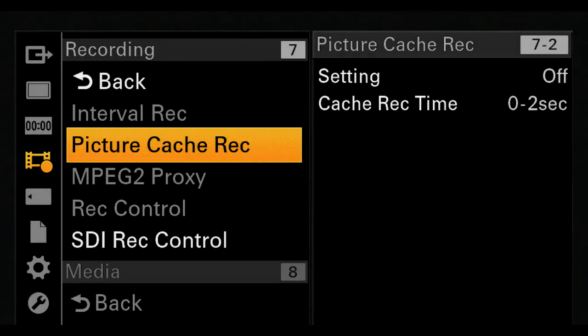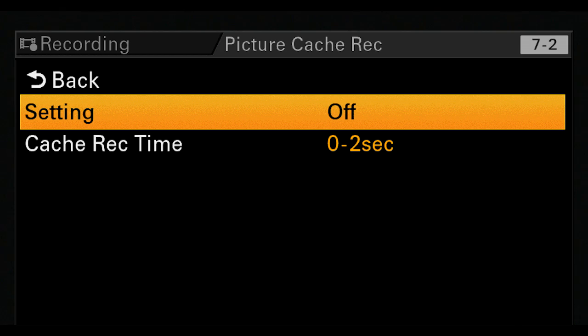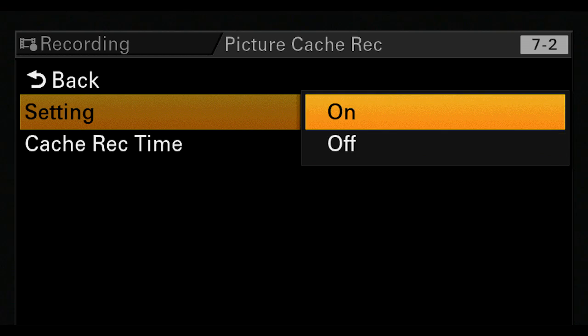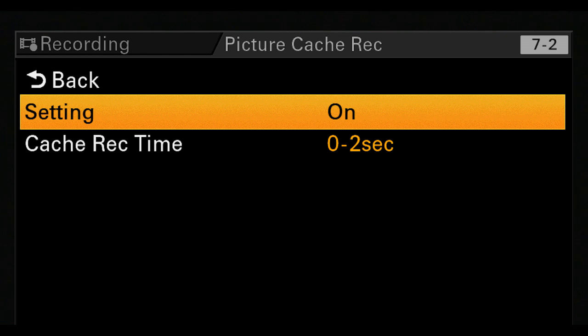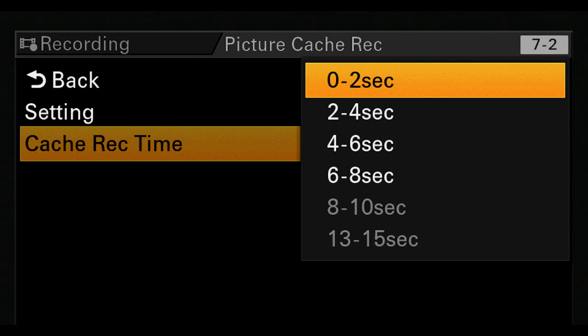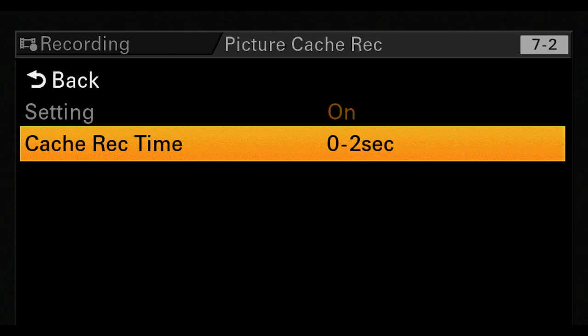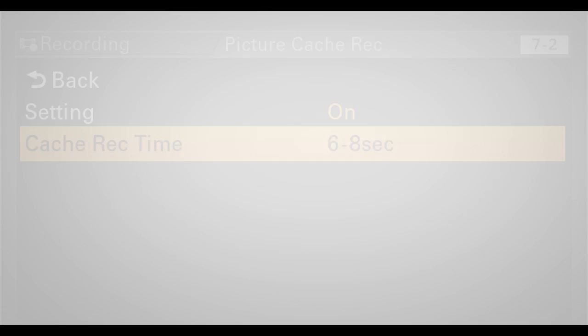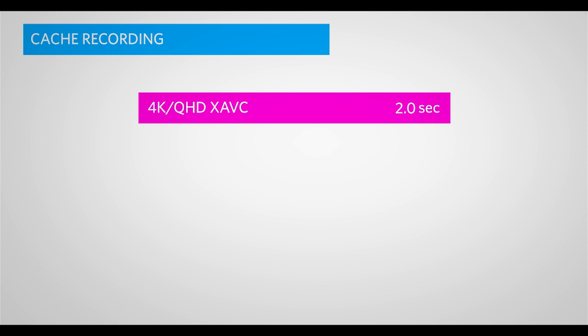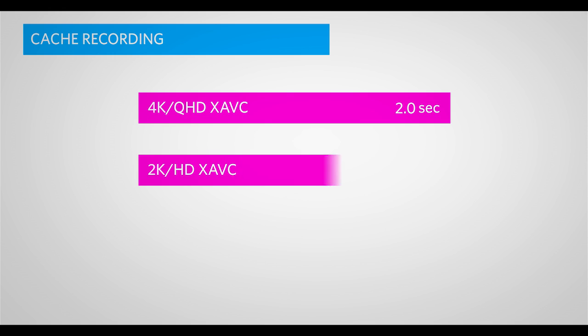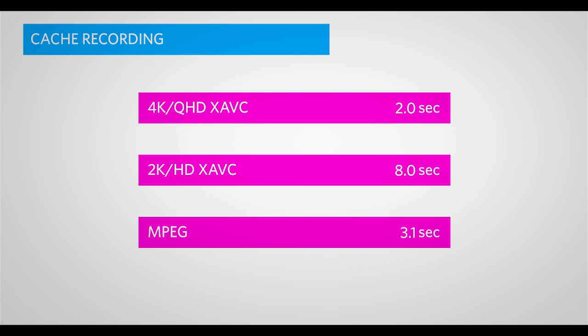Cache record is another notable feature in version 4. Cache record allows the camera to pre-roll a preset time before the start-stop button is triggered. Cache record is most useful in non-fiction situations where you wish to lighten the editing load and/or conserve media, but have an unpredictable subject. Cache recording can be used with XAVC 4K with a max of 2 seconds at 23.98, XAVC HD with a max of 8 seconds at 23.98, and MPEG HD with a max of 15 seconds at 23.98.